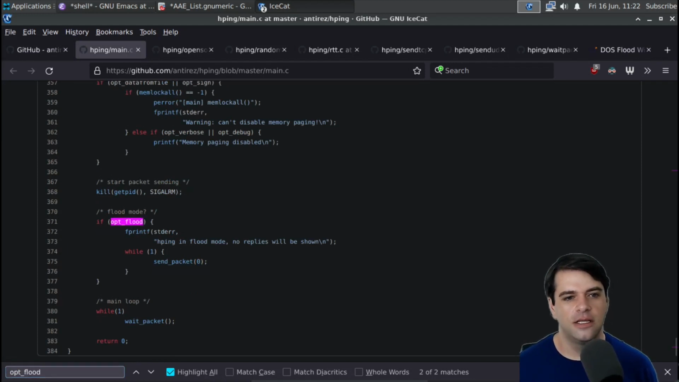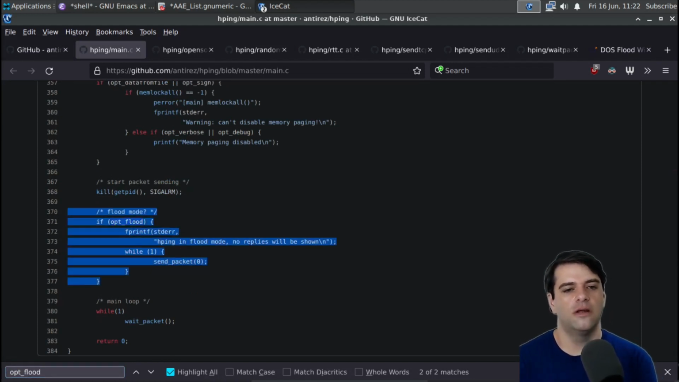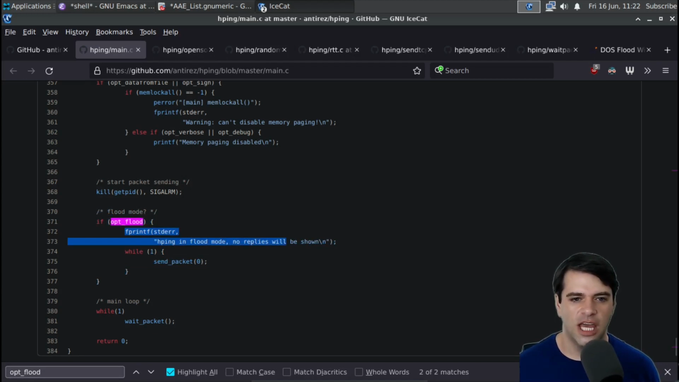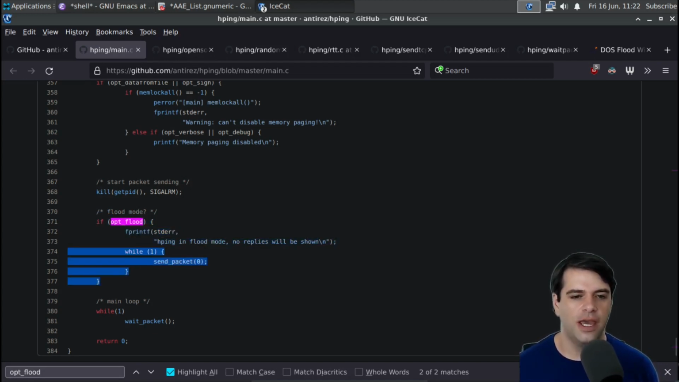And we just check if we're in flood mode by this if statement in the main. So if we are in flood mode, we're going to print some stuff: hping in flood mode, no replies will be shown. And while one, we're just going to send packet. So we're just going to send packets in an infinite loop until what? Until nothing. I guess until you kill it.